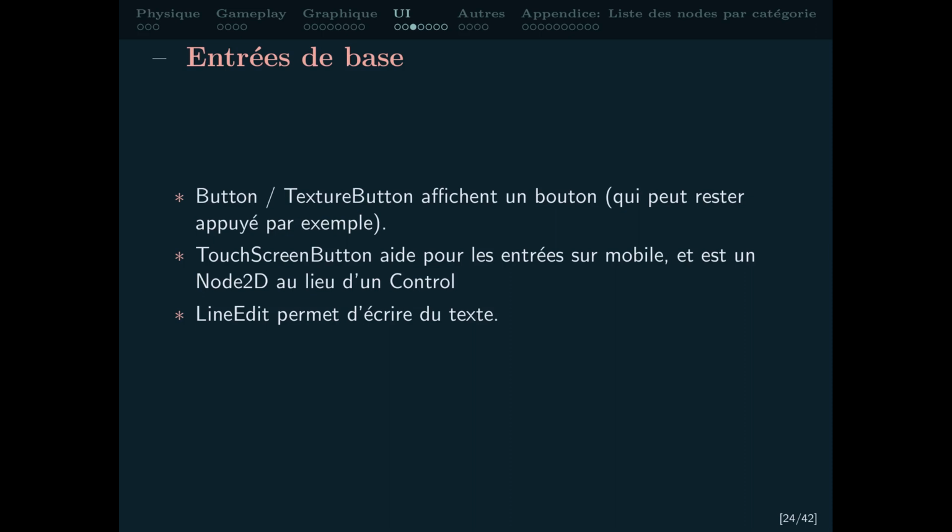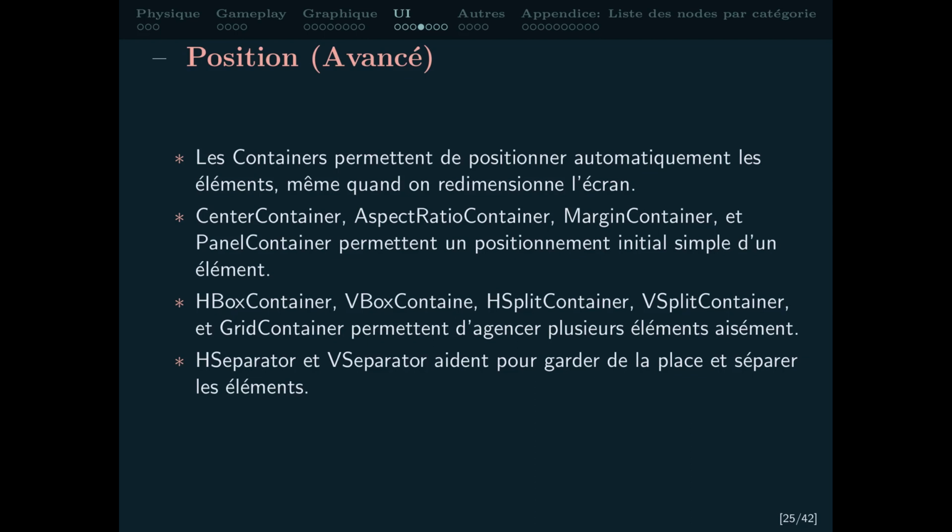Then if you want to position your nodes correctly, we're going into more advanced territory there, but you have containers which can position stuff automatically and dynamically. So the classic ones are center container, aspect ratio container, margin container, and panel container, which help you position a single node pretty easily. Like center container will center it, aspect ratio will keep the ratio of the node you want, margin will push it a bit, and panel will add a background behind it.